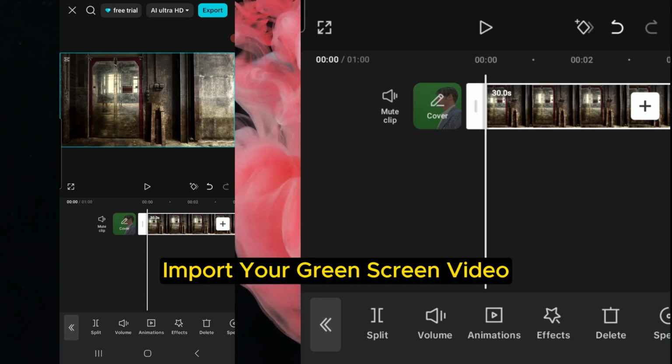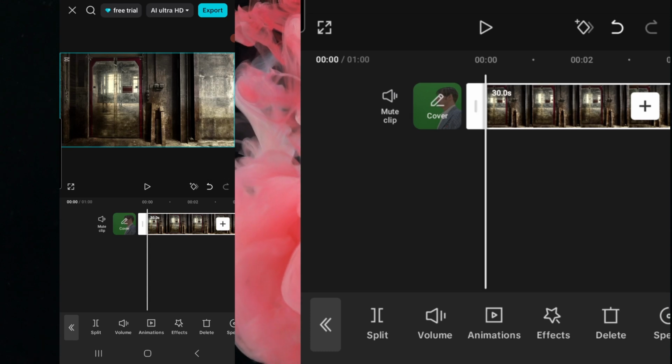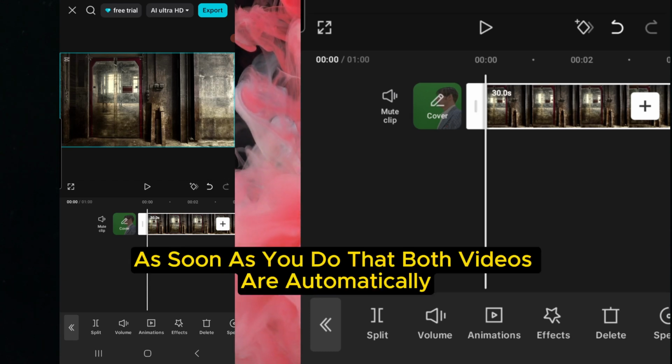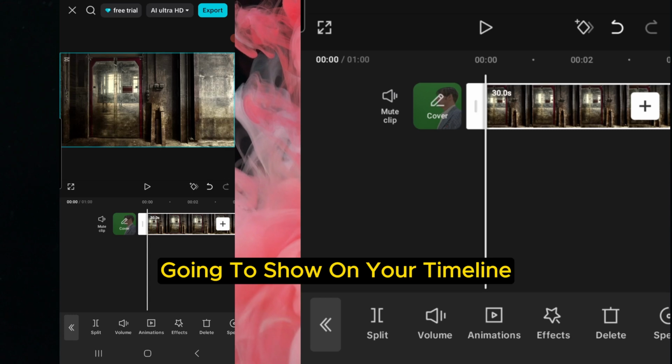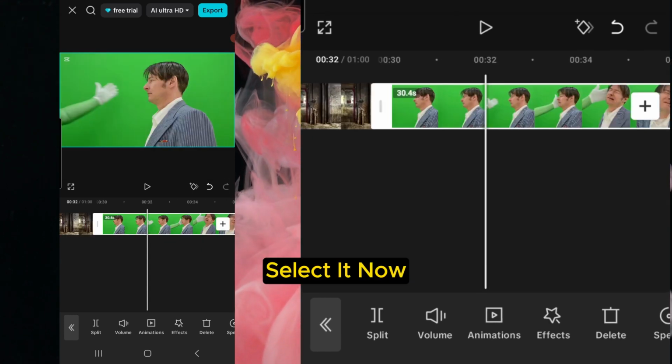Import your green screen video and your background video into your Capcut Mobile. As soon as you do that, both videos are automatically going to show on your timeline. Go to your green screen video, select it.